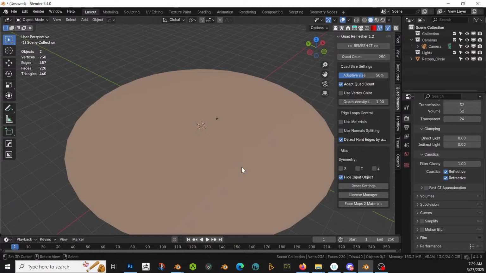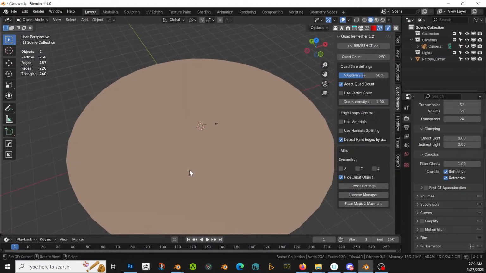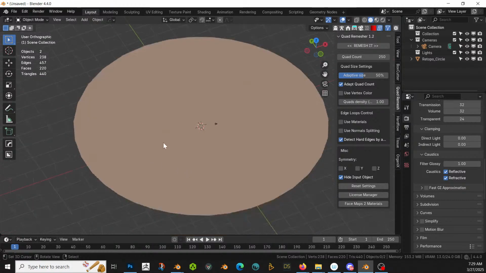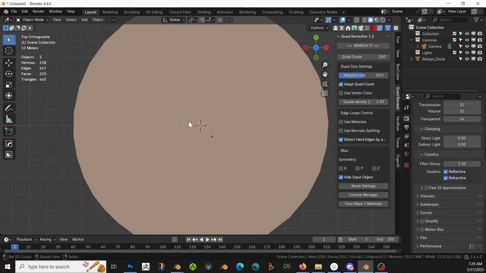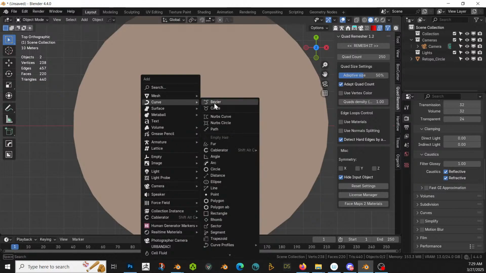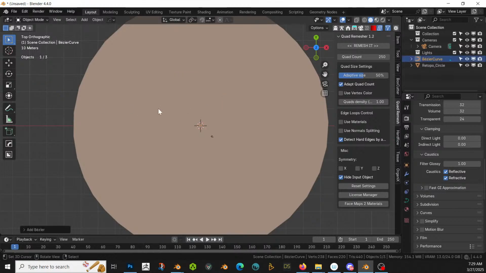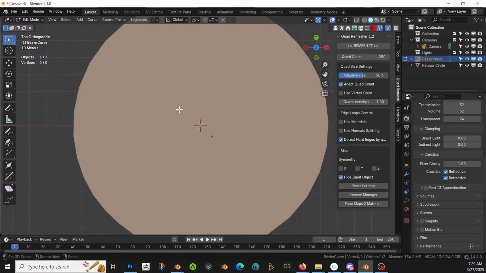I want some flat kind of near the middle, but I think we will generate a little bit of terrain. Let's start with a Bezier curve. Tab. Delete the existing vertices. Draw some new ones. This is kind of funky this time. Great.